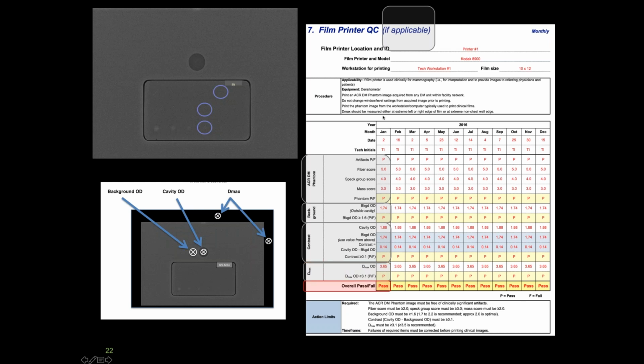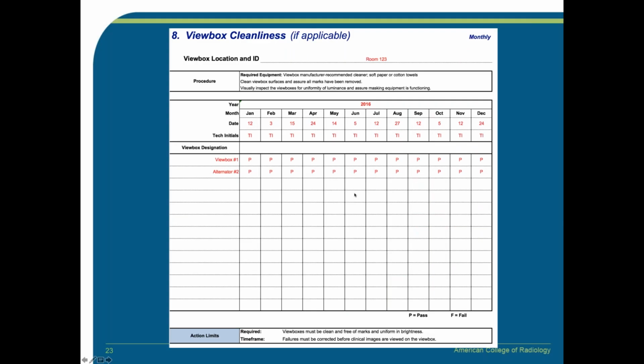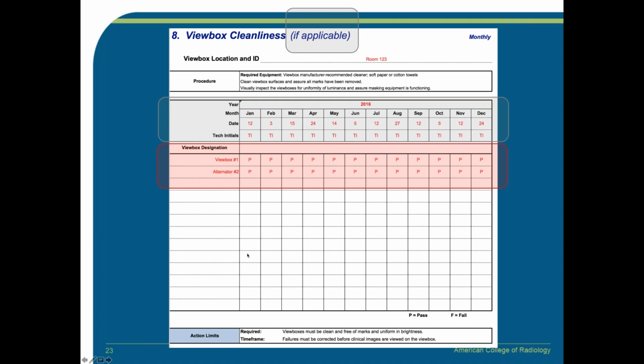And then again, this is an entire year's worth of data, January through December, and then everything sits on one page. Same thing for view box cleanliness. If you are doing view boxes, this form applies. If not, it does not. Here's an entire year's worth of data for your view boxes. So here's January through December, and then if you have a view box and an alternator, you just put pass-fail for evaluating your view boxes. So you can list a dozen view boxes on a single page.